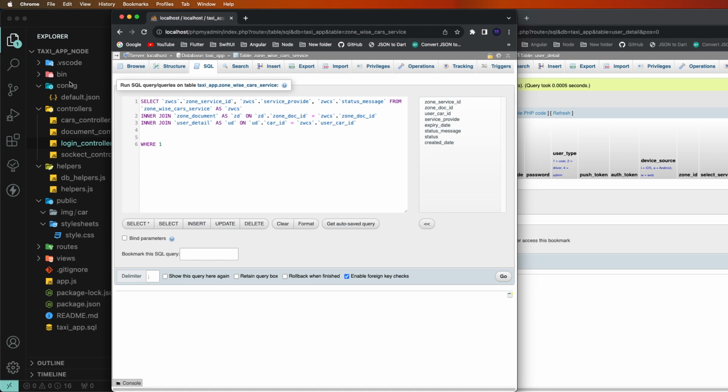Then write down the and condition: UD dot on ID equal to ZD dot on ID. Like this we set this value.